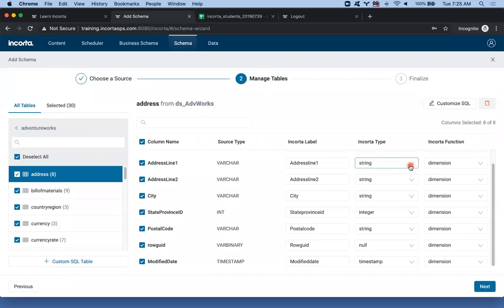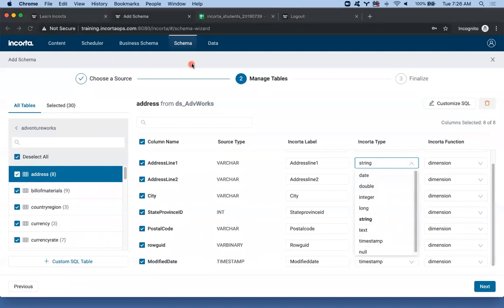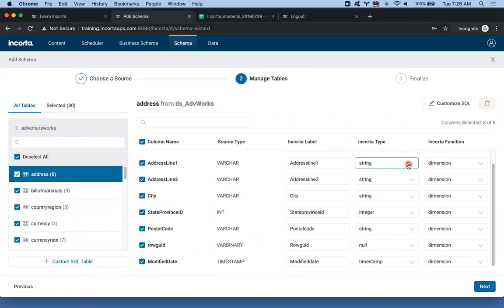The limitations would basically be based off of what we're talking about in terms of Incorta types: our support for date, double, integer, long, string, text, and null. So for example, the difference between a double and a decimal, with a source system having a higher degree of precision or scale, can have an influence. Hope that helps.